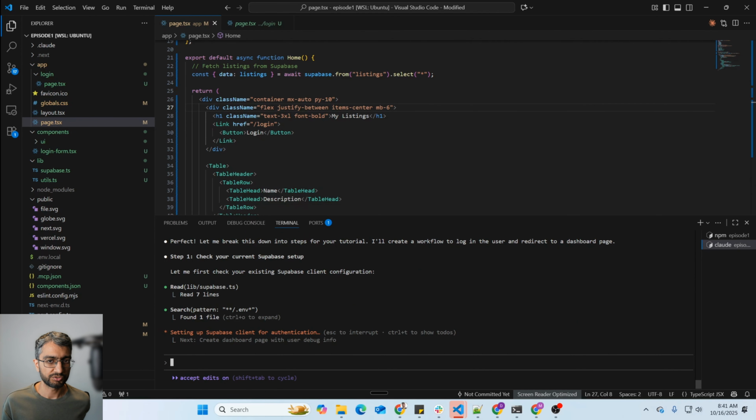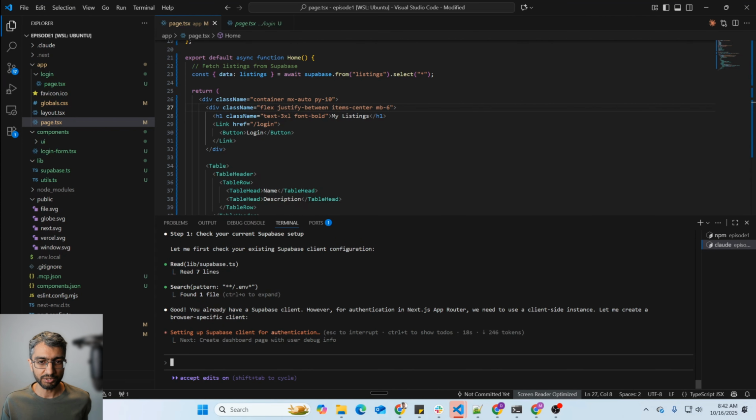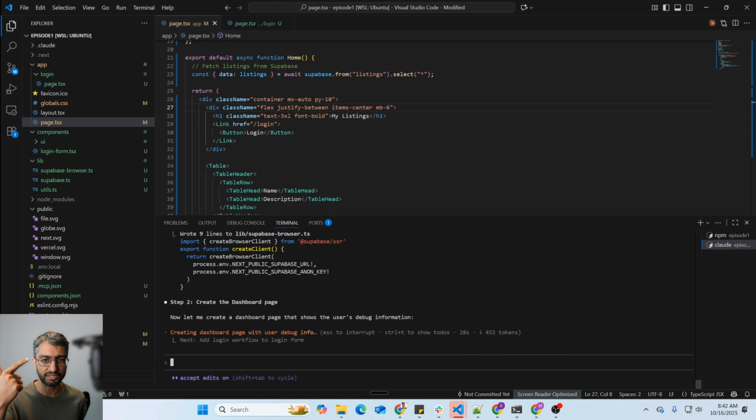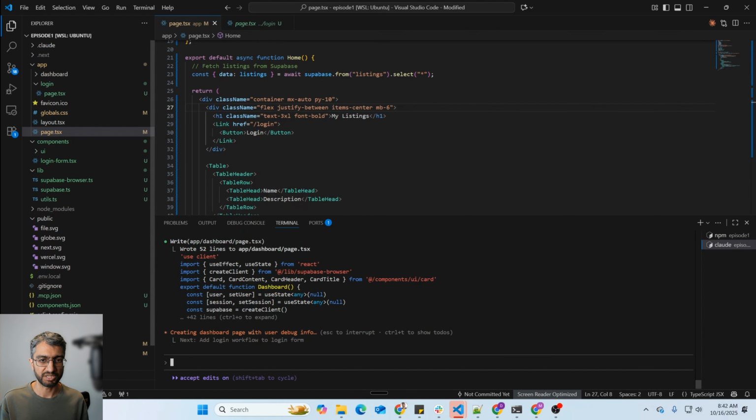It's checking Supabase's setup in the code base. It's checking the environment variable. And it's like, okay, we already have a whole bunch of stuff here already. So let me just create a bunch of code. Again, this is referencing Supabase's fresh authentication documentation. It's creating the dashboard page to just show some basic user info.